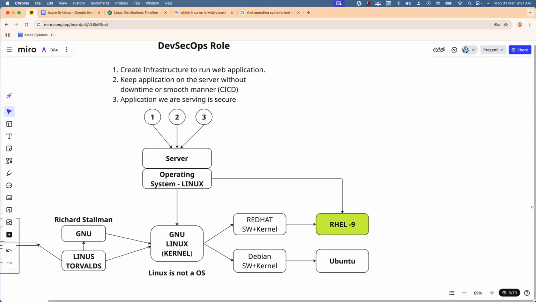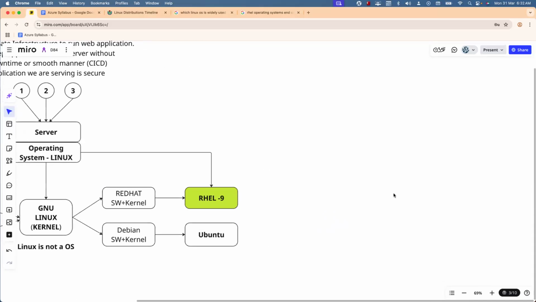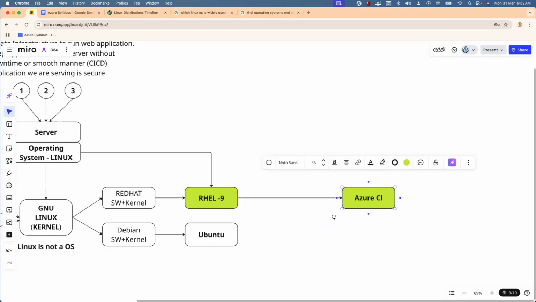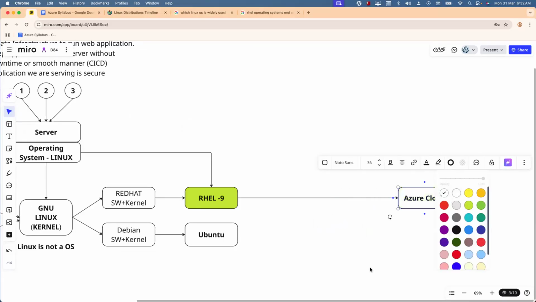The next one is we wanted to go with RHEL 9, and ultimately we are going to launch this RHEL 9 in Azure cloud. So I want these machines: I'll go to Azure cloud, create a machine there and use it. This is our ultimate goal.